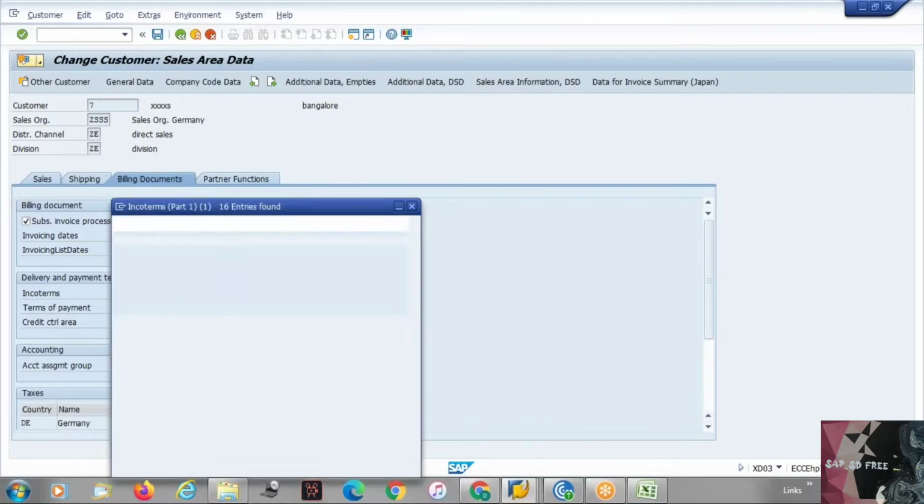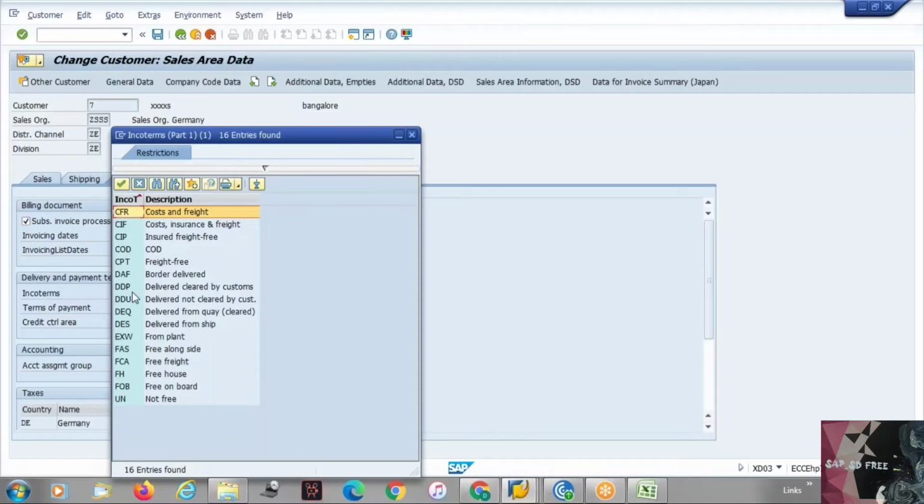So basically, we will have multiple incoterms that we can define. Let's say COD means cash on delivery. There are multiple terms that we will have.